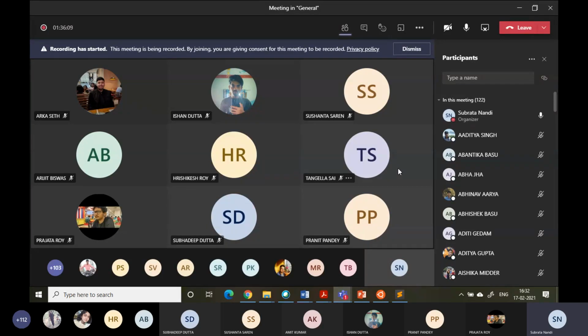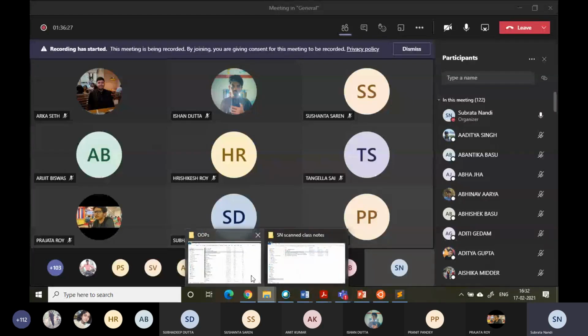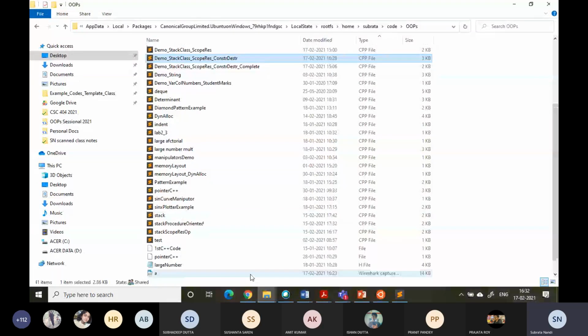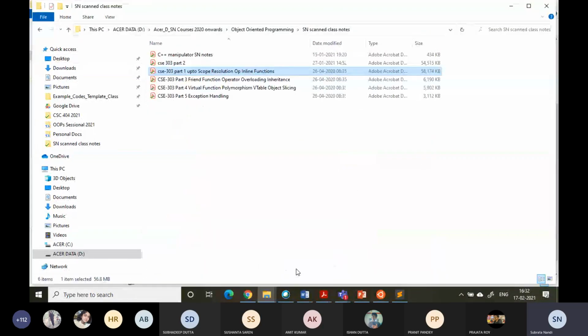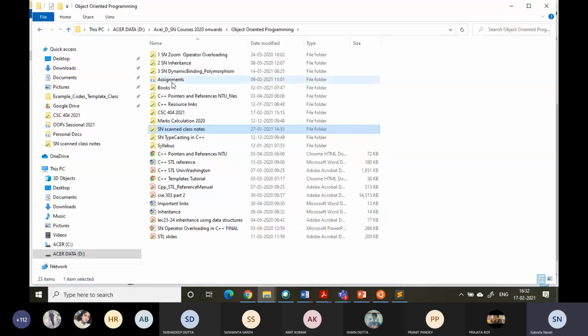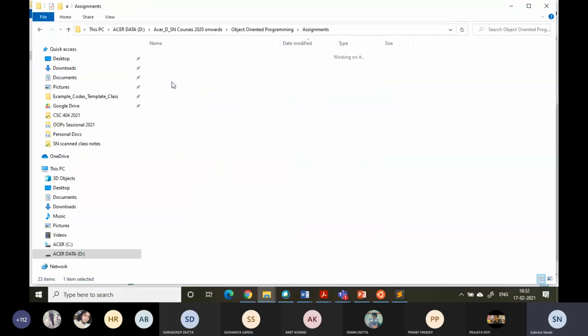So once this part is done, you will be able to write pure C++ code with classes and all this. You'll be able to write. Okay, so here let me just show you the assignments once, and I'll set the assignment.